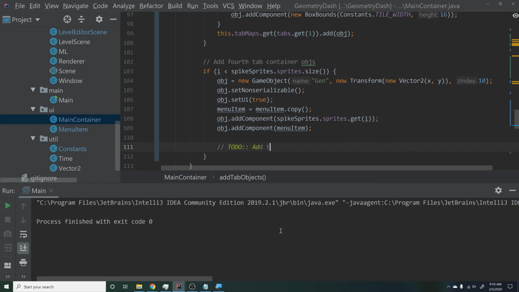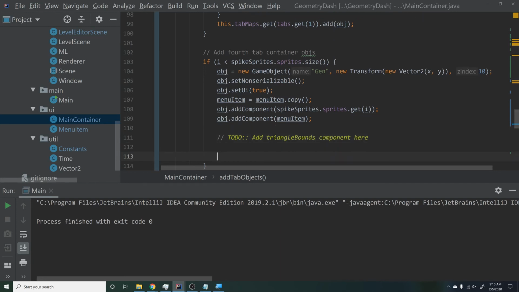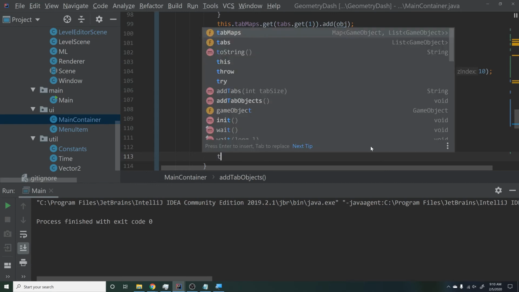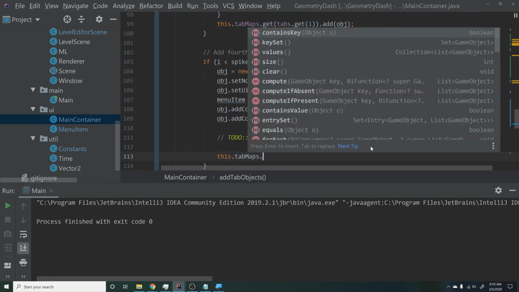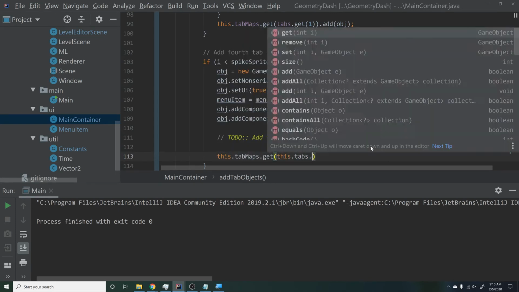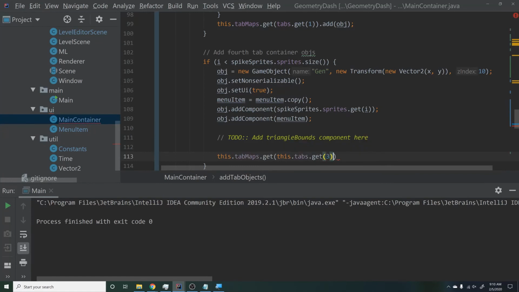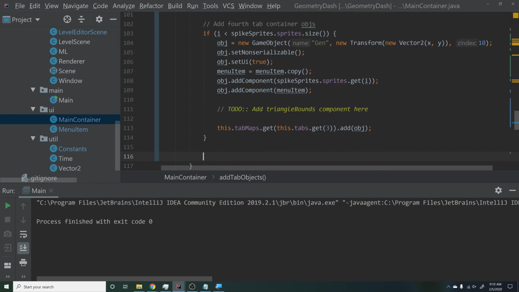So add triangle component here. So this is like the triangle bounds. I'm going to specify a little bit more. Triangle bounds component. This is where we will add the triangle bounds components whenever we get around to finally creating those triangle bounds components. I'll say this.tabmaps.get, this.tabs.get 3.add obj, which would be the final step for that.